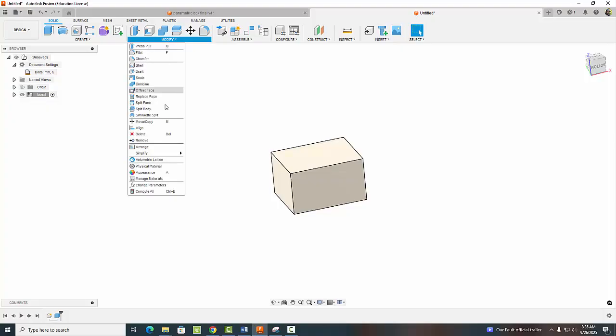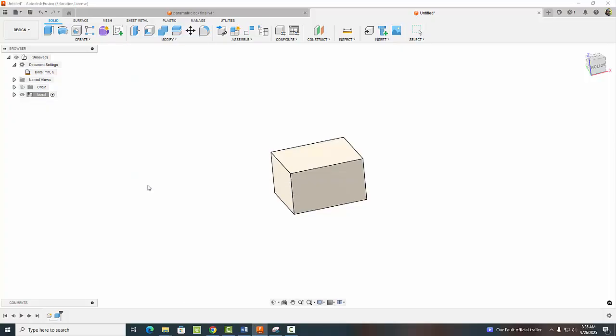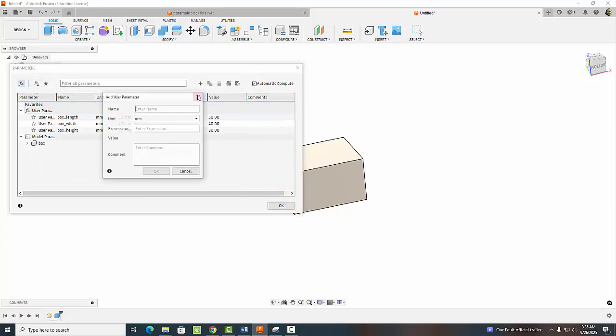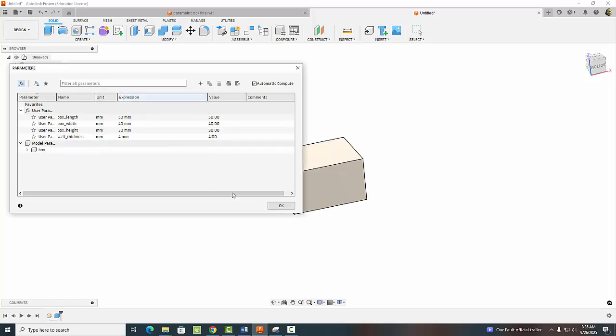I'm going to come back up to Modify, and we're going to add yet another parameter. We're going to hit the plus sign again, and we're going to call this one wall_thickness, which we're going to set to 4, and hit OK, and OK.